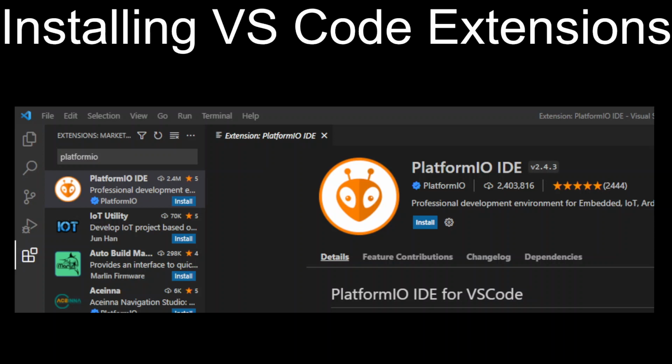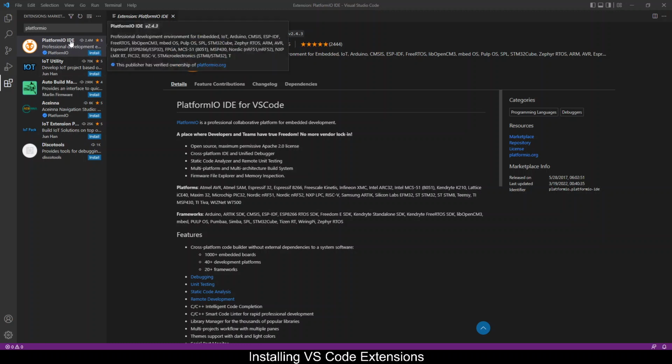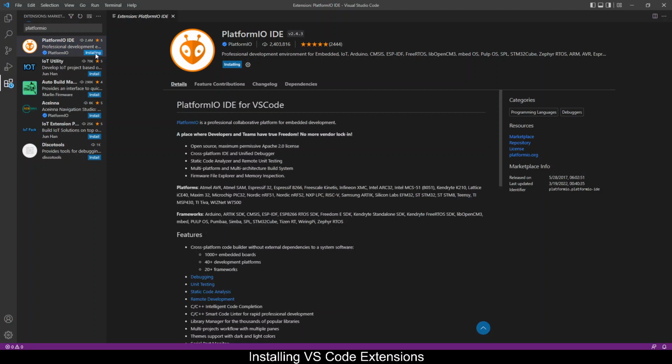Okay, today we'll be installing VS Code extensions. Launch your VS Code. On the left, click on the extension tab. Then search for PlatformIO. That's the one we'll be installing. Click the install button to start the installation.